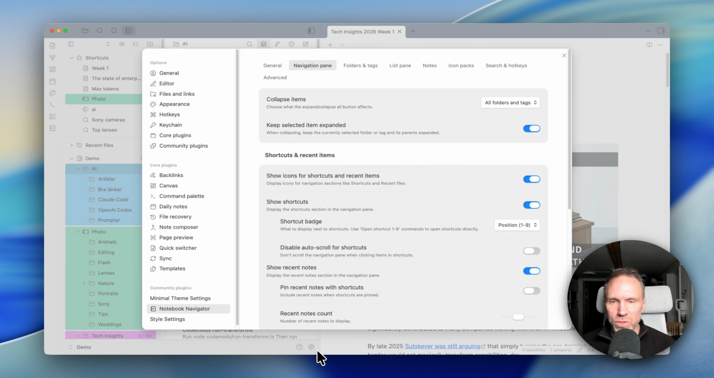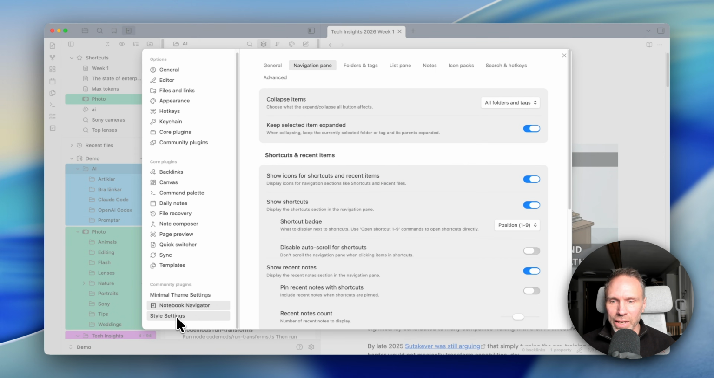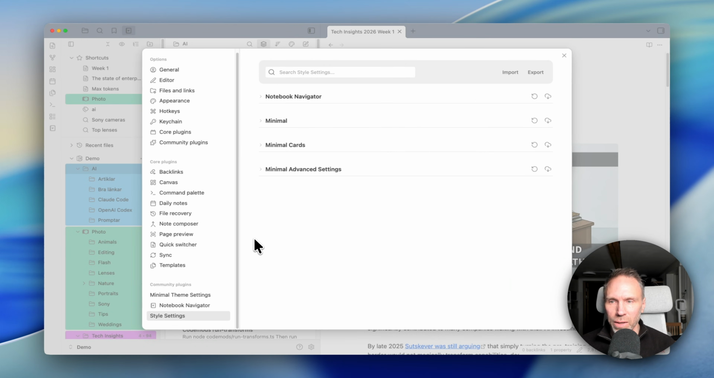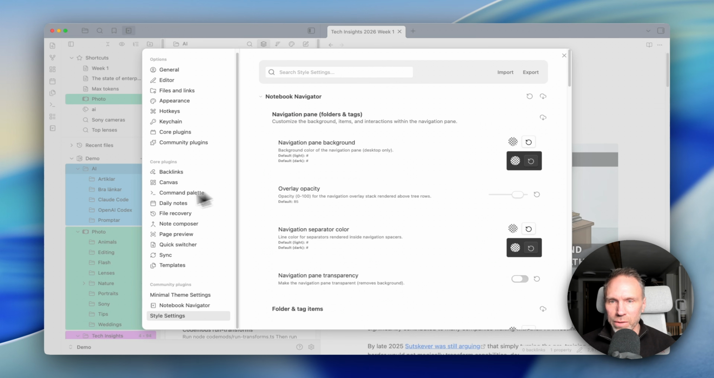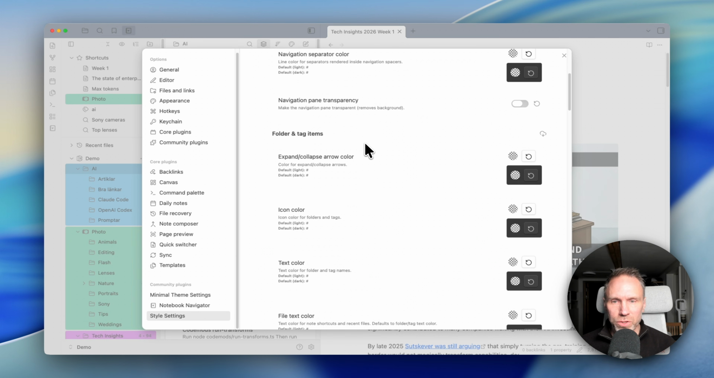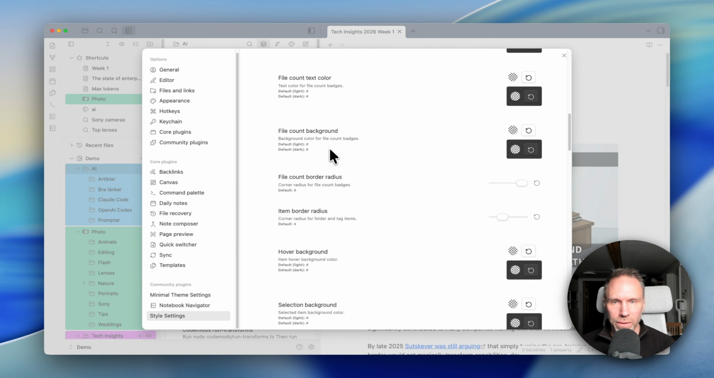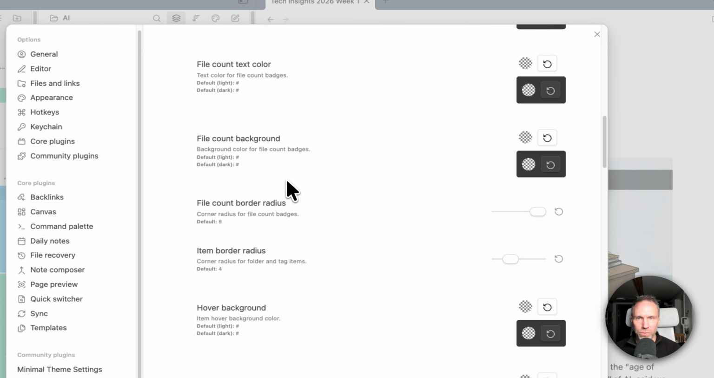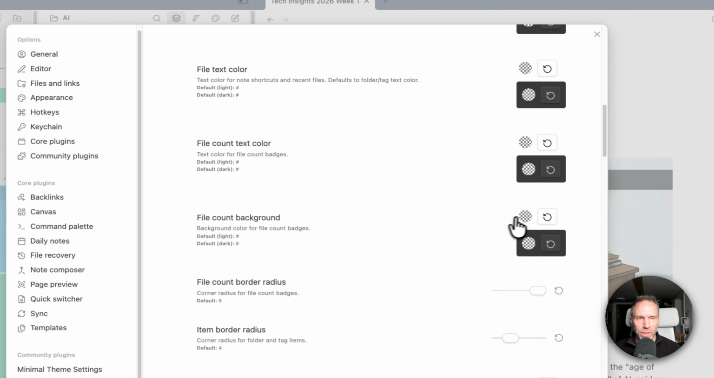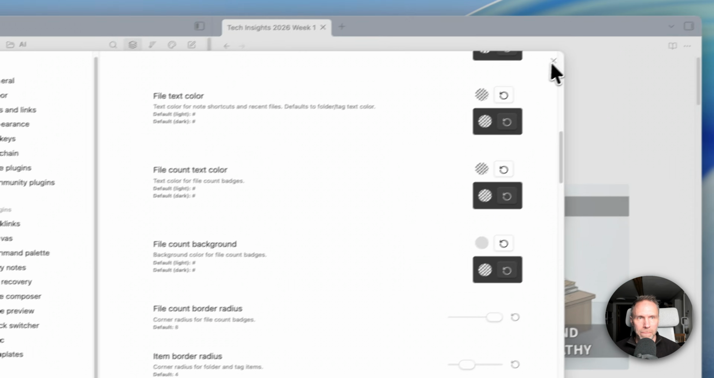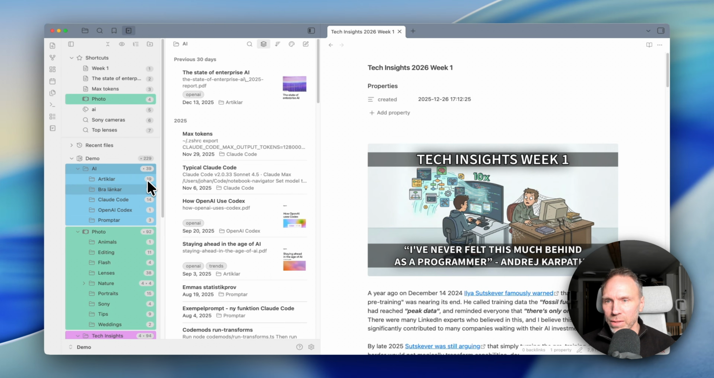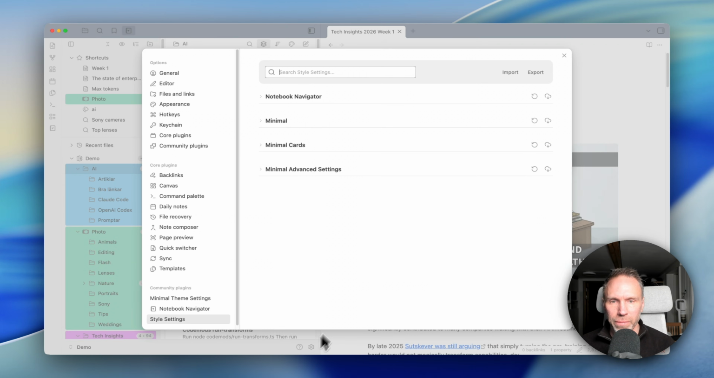So for example, if I go to Settings and I click the plugin Style Settings, if you haven't got it installed, just search for it on Community Plugins. At the top of Style Settings, you have Notebook Navigator, and you can customize almost every single value in the plugin here. For example, you have the item border radius, the file count backgrounds. Maybe I want to see the file counts more visible like this. This maybe is better for me with these colors, for example.